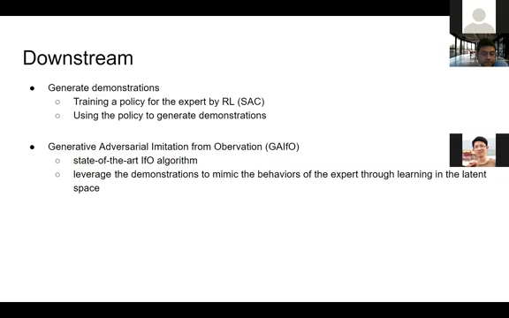So far, I've talked about the upstream parts of the project. For the downstream part, we basically use RL to first train an expert in simulation and use this expert to generate demonstrations. Then we use a random policy on the learner to also generate some images by executing this random policy. Then we use the images generated by the learner and the generated demonstrations to train the image-to-image translation model, and then we use this trained encoder to do the imitation from observation learning.